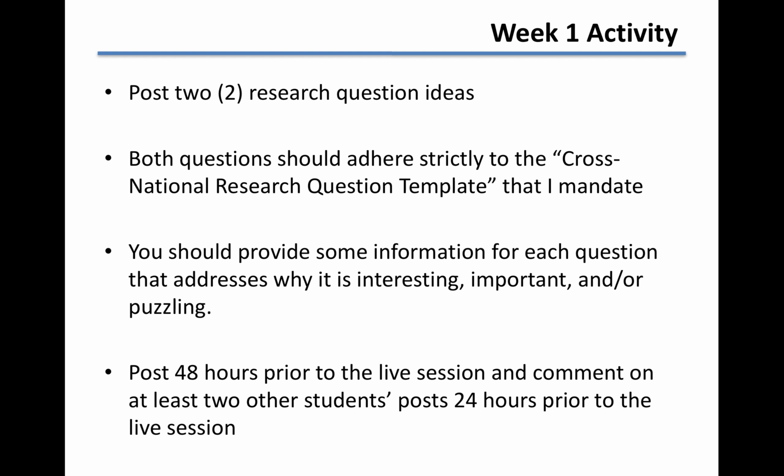And you should be posting this 48 hours prior to our first live session and commenting on at least 2 other students' posts 24 hours prior to the live session. So, as with a lot of asynchronous activities in other courses in this program, you're both posting and commenting on other posts in order to receive full credit for the activity.